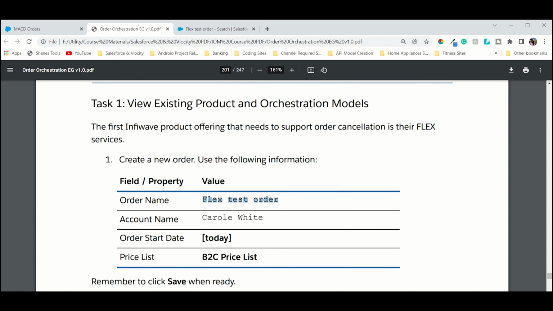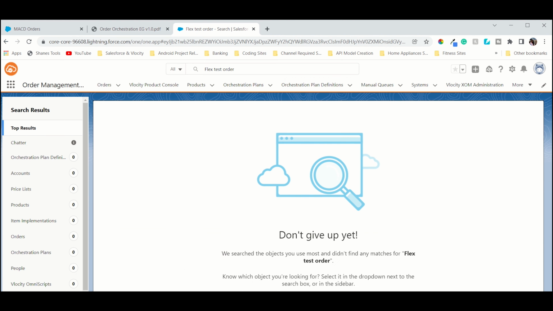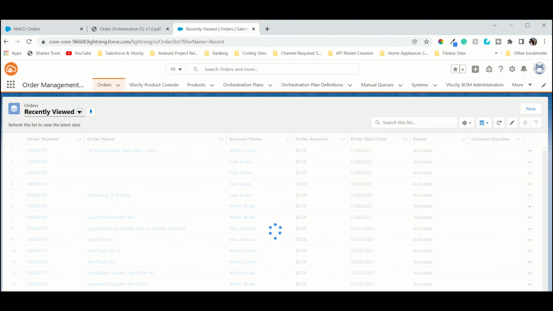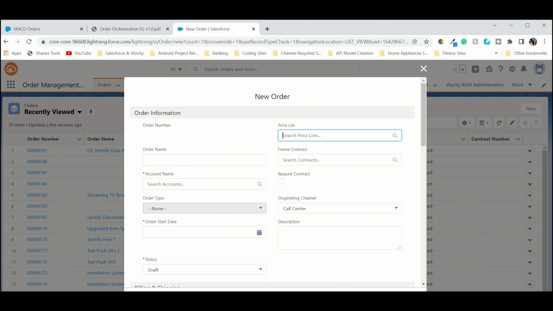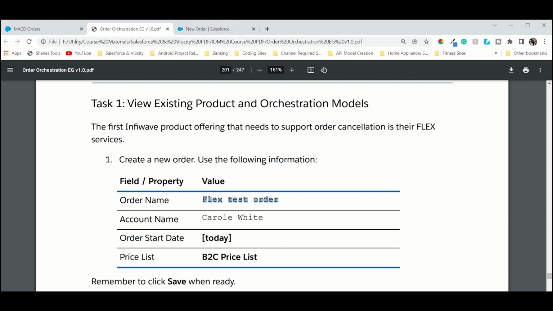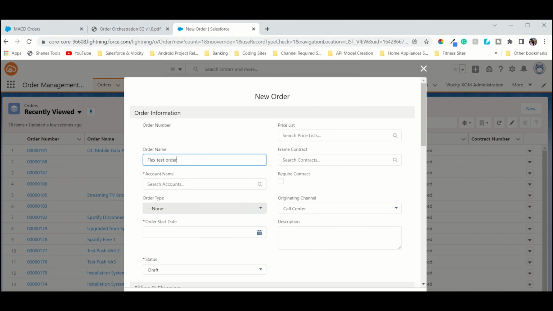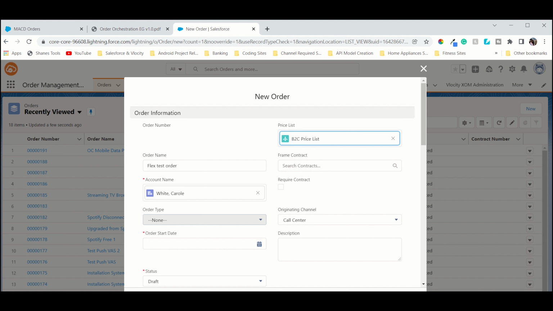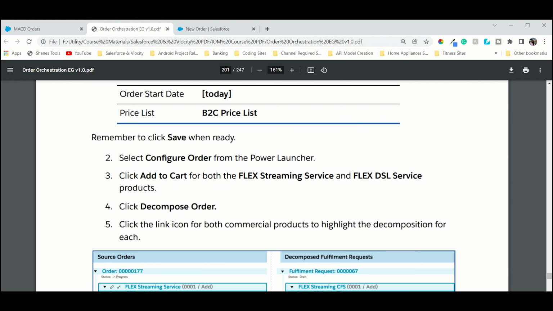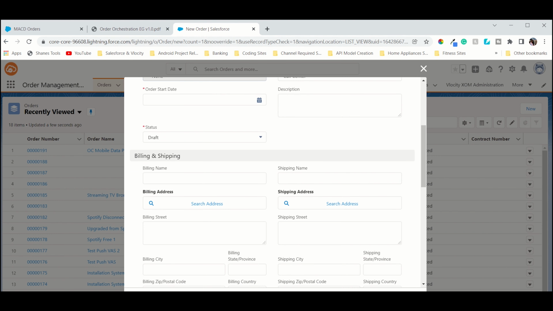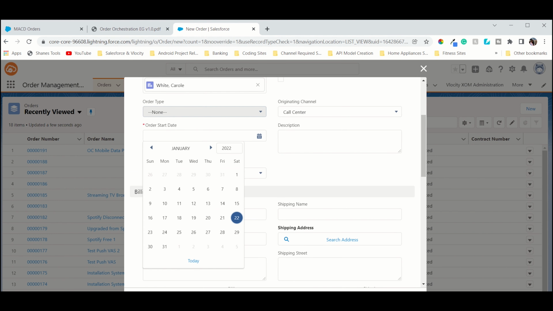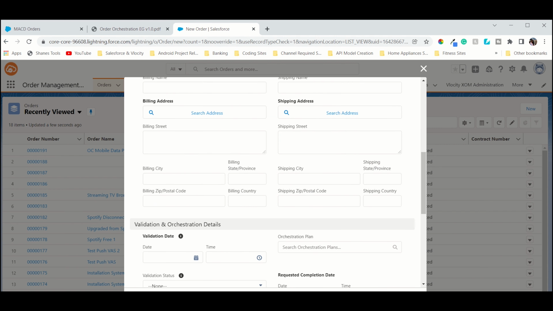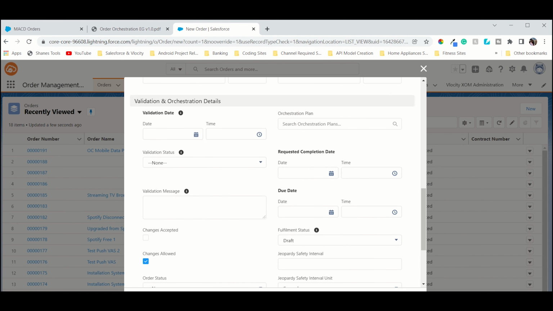For the first task, let me create the order. Let's create a new order. I think you guys know how we can create it, as we have created this similar thing many times. So let's do that, and then we have to do some operations on it. Choose B2C pricing, and then add the date. The start date should be today. And obviously the status must be draft, otherwise it would be activated.